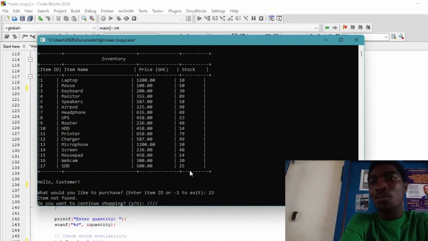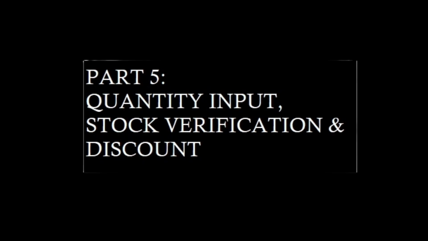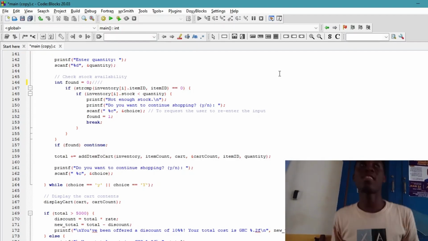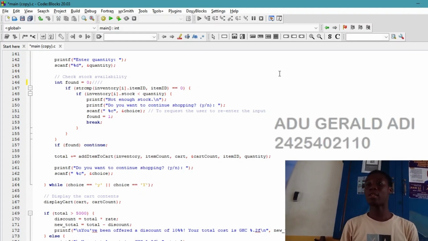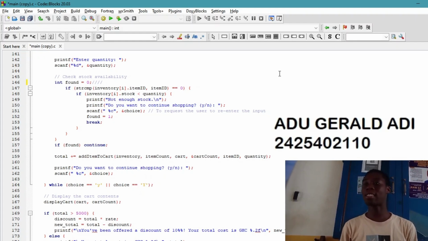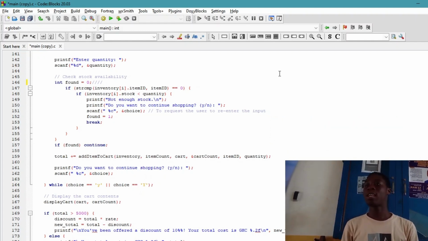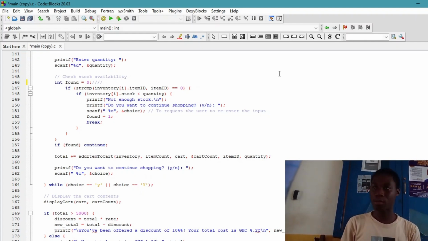It's given as item not found because the item ID given by the user is not recognized in the system. So, taking it from where Evans ended it, this part handles quantity input, stock checks, adding items to the cart, displaying the cart, and applying a discount if the total exceeds a certain amount. It is the core of the checkout process.